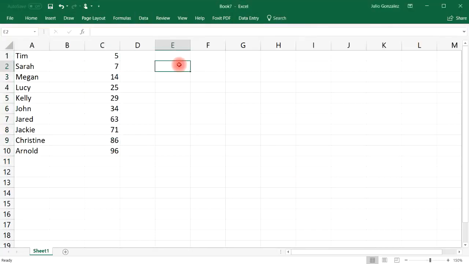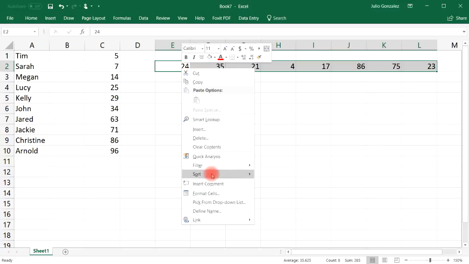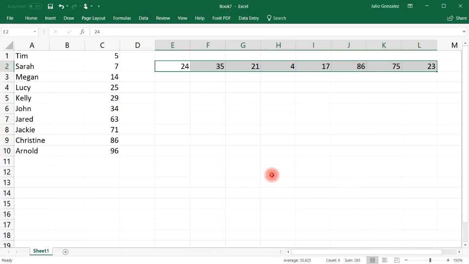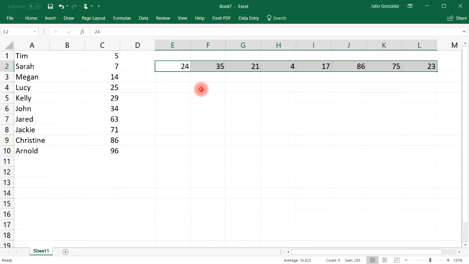Now let's say we have a group of numbers that is listed out horizontally as opposed to vertically. And so here we have, let's put a number here, about 8 numbers that we wish to sort in increasing order. So if we right click it and then click sort, smallest to largest, nothing happens. If we go to data and then hit this button, nothing happens. So how can we sort it horizontally instead of vertically?